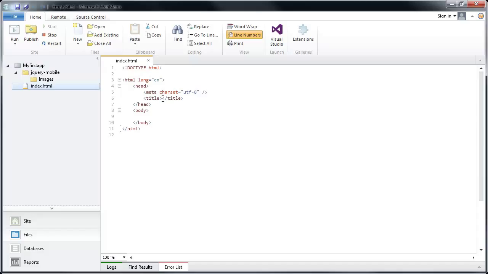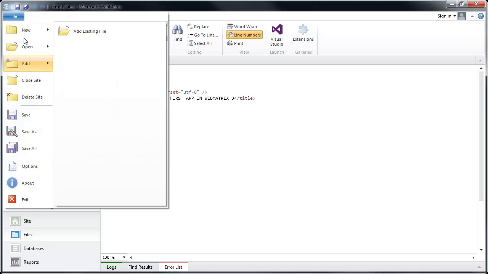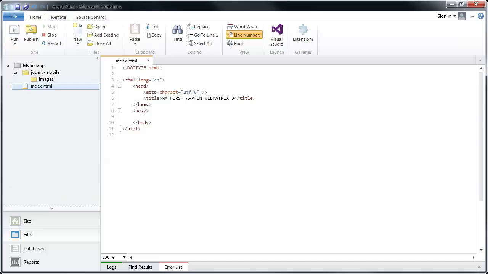Here we're going to add a title. Type my first app in WebMatrix 3. All right, then click on file, and click save, and then we're going to run this with any browser and see. So we're going to run it with Internet Explorer. Yeah, my first app in WebMatrix. All right, let's close this.